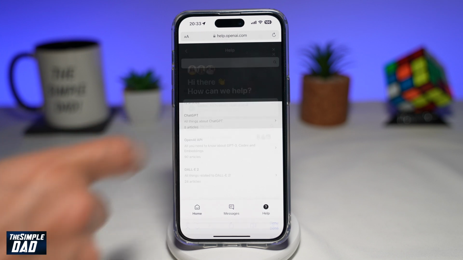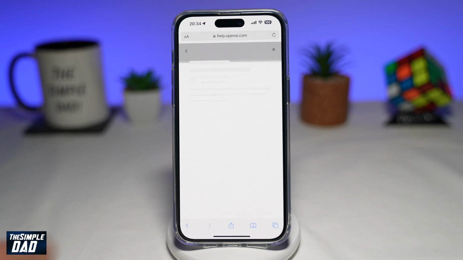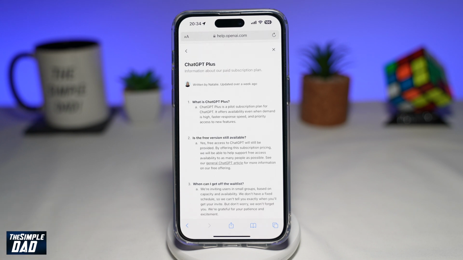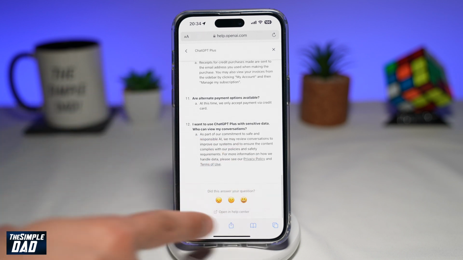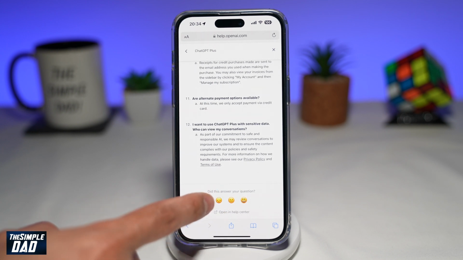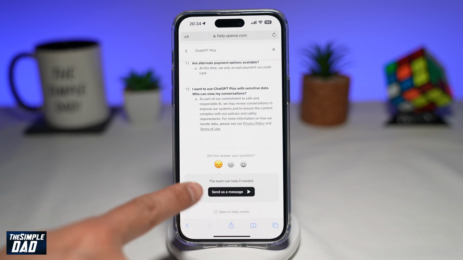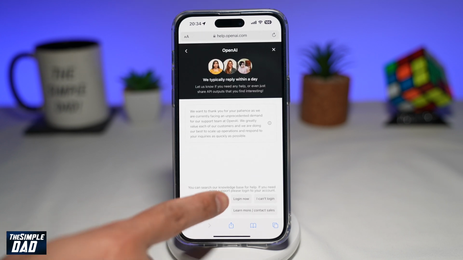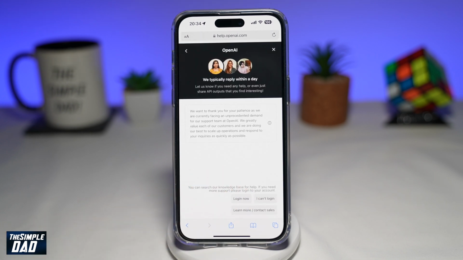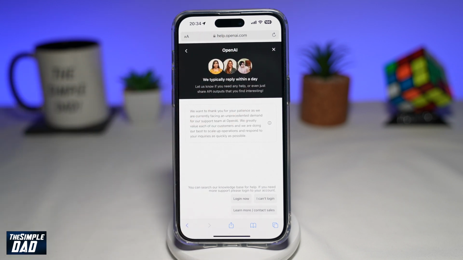Now you can tap on search for help, tap on any topic, and once the topic loads up, scroll down until you see this section here, "Did this answer your question?" If you select the no emoji, or the emoji with the sad face, this will give you a chance to send a message to ChatGPT. So go ahead and tap on that. You'll now be able to log in and then send a message to ChatGPT. Someone from ChatGPT will reply within a day and will answer your question.